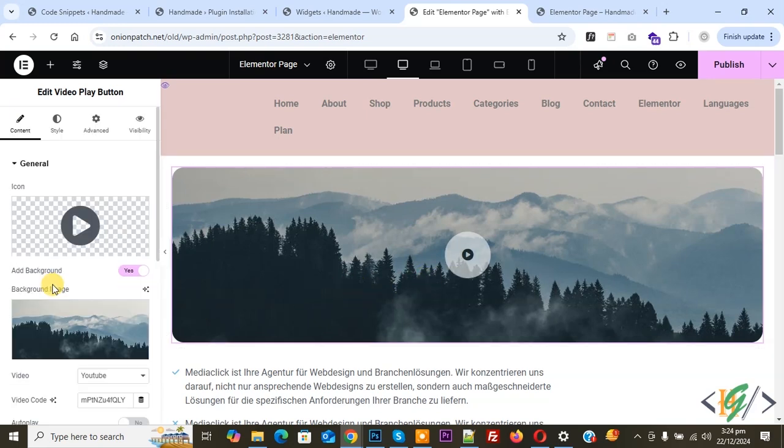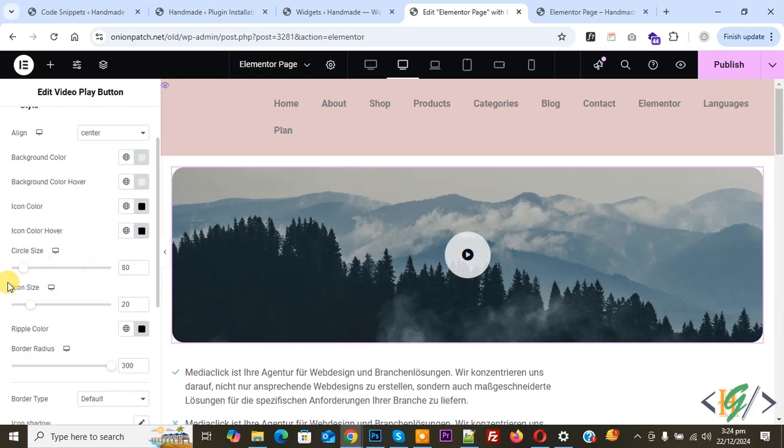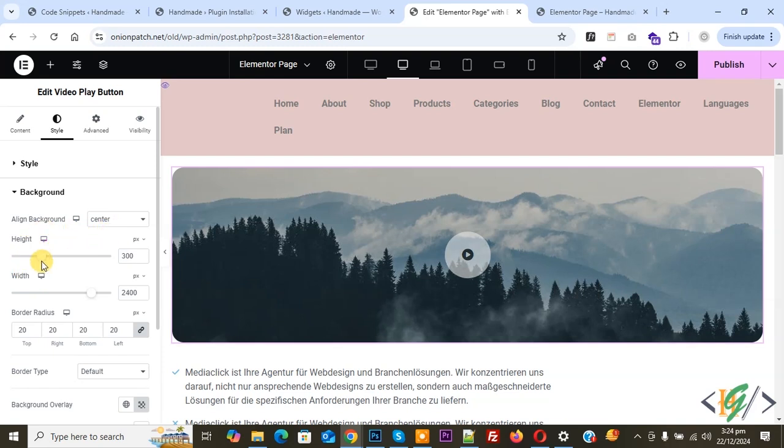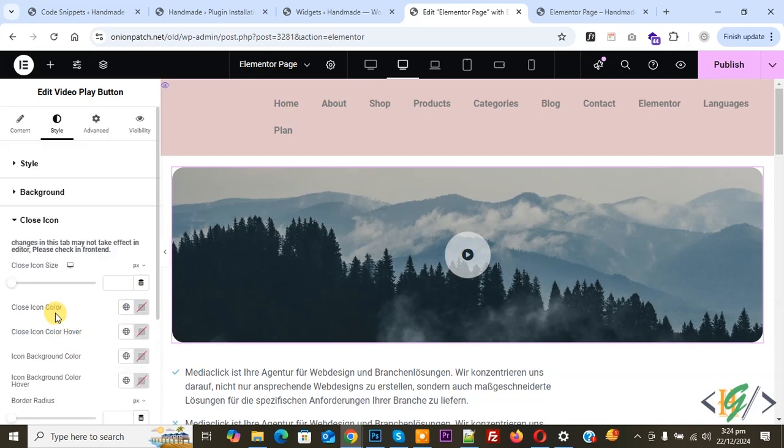Now scroll up, you see Style, so click on it. You see align center, right, left, background color, hover color, icon color, circle size, icon size. You see center, height, width. Also you see close icon. So you can set icon color, hover color, background color according to requirement and then click on Publish.